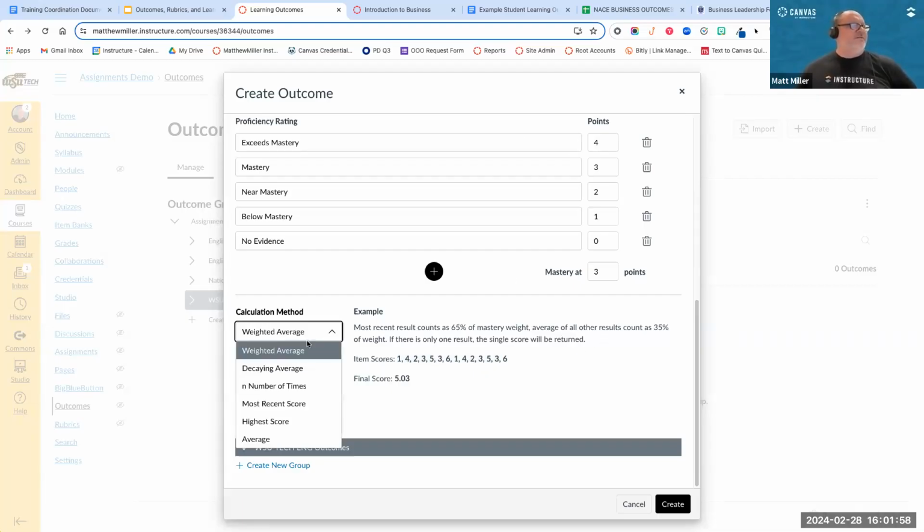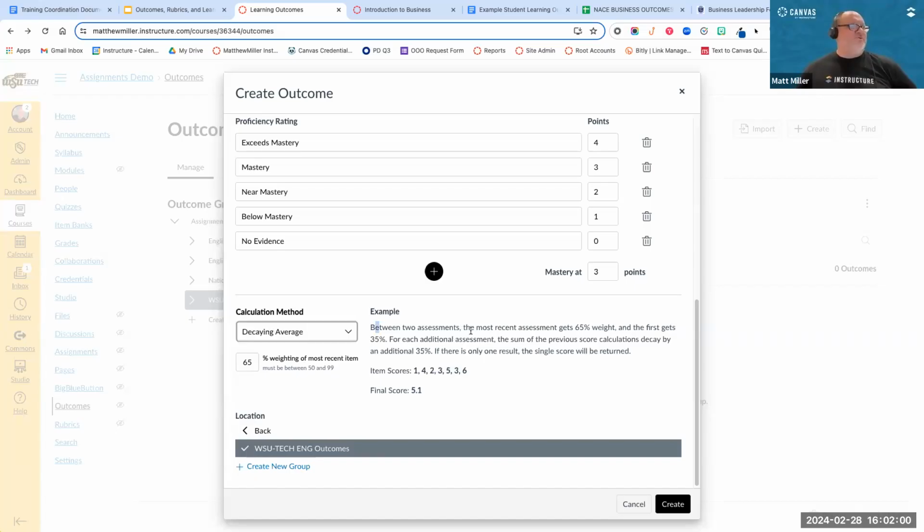You can change also the weight here if you want to, in addition to what you've done up here. This decaying average would take between two assessments. Again, the same sort of principle, the most recent one being 65%, and then the previous attempts all getting 35% of that. So it would take those two scores and then create a final score for that particular item, okay? And only one result would be returned there.